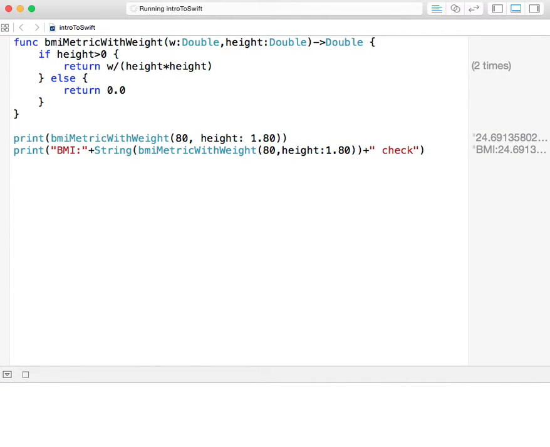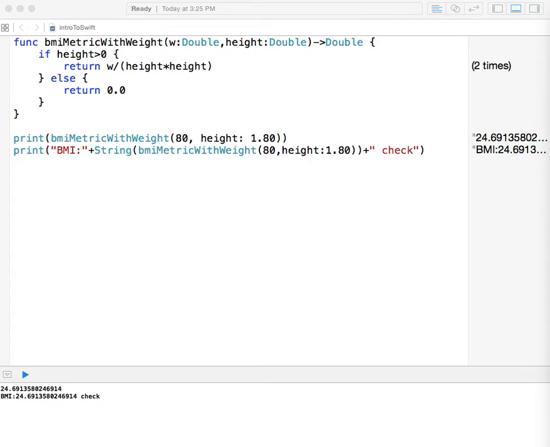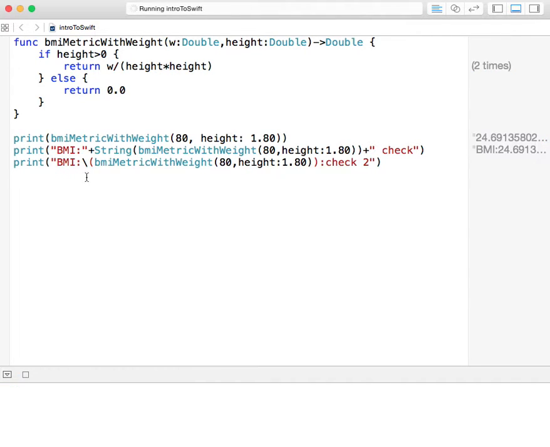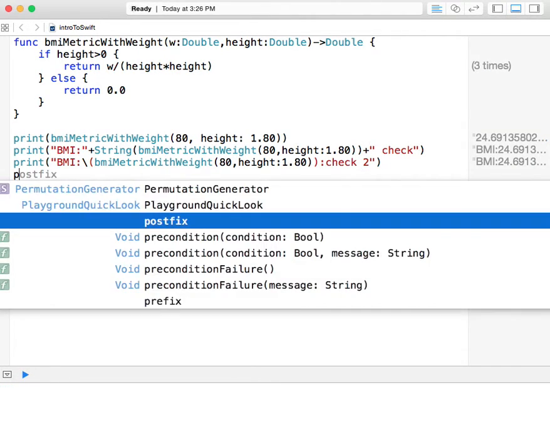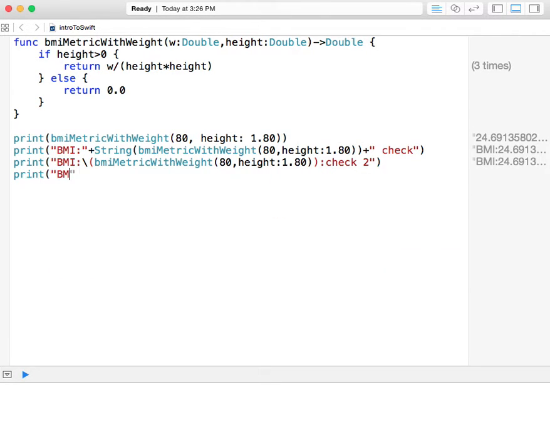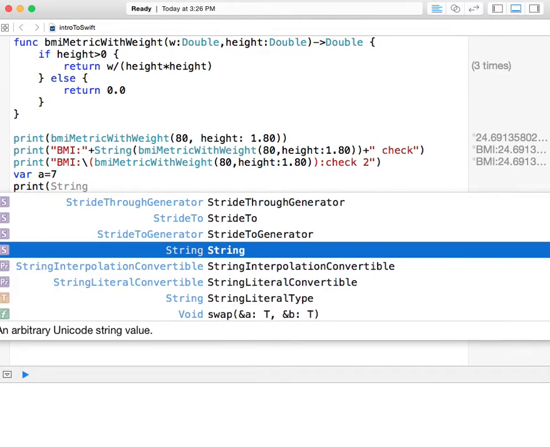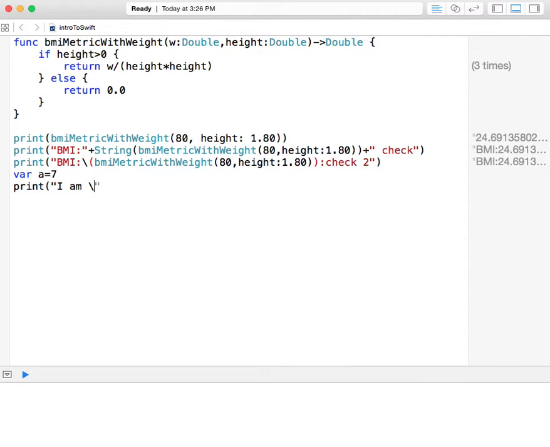Now that seems very complicated because you have to cast things, convert a double to a string, but you can put it inside too. You can say, for example, print BMI and then backslash parentheses, the thing you want to evaluate, in this case the BMI, then close parentheses, and then continue your string. Okay, or if you had, say, for example, var a equals 7, you could print I am, and then backslash parentheses, the letter A, close parentheses, years old. And that should print I am 7 years old. You see it's right here, I am 7 years old.